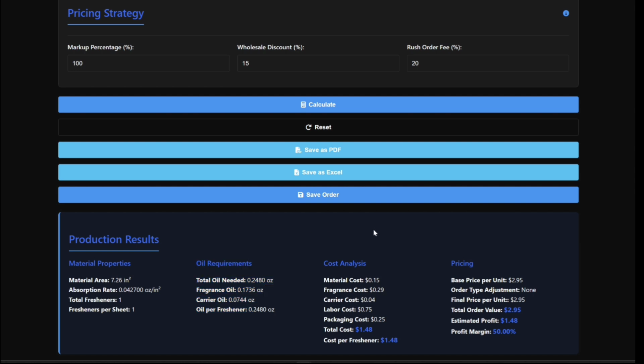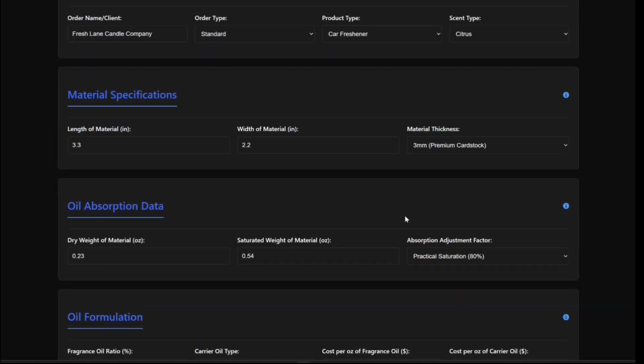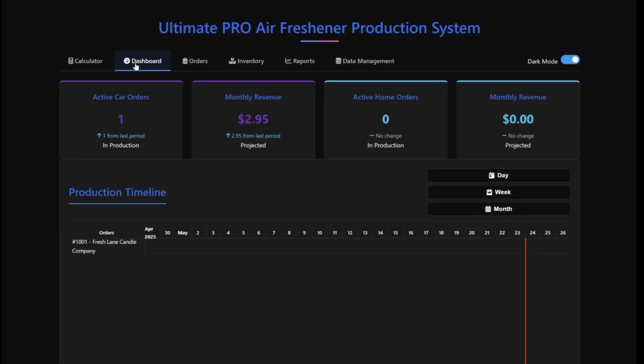Okay, just for the sake of showing you guys the power of this particular production system, when I click on save order, okay, right here, the order has been saved. When I come up here and go to the dashboard, you're going to see that I have one active order. Okay, and it's saying my monthly revenue is the amount, 2.95, whatever. So this is just a rough input of data that I put here.